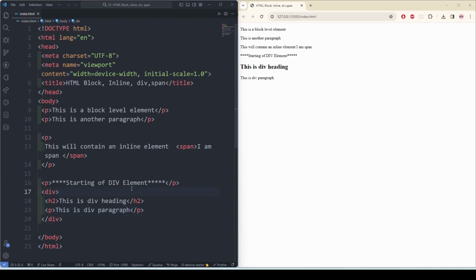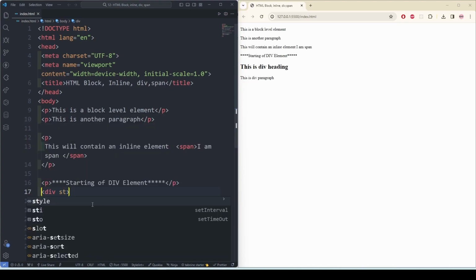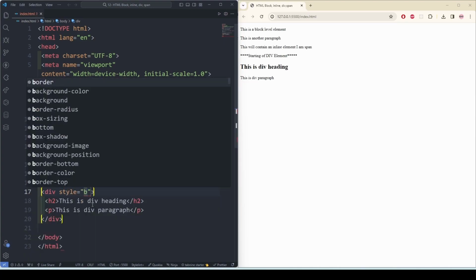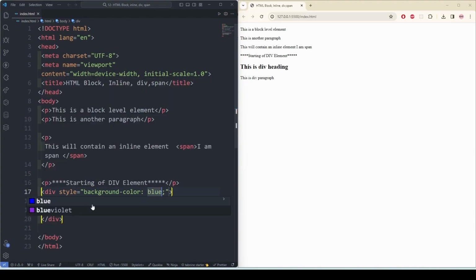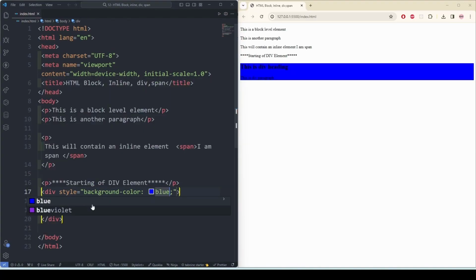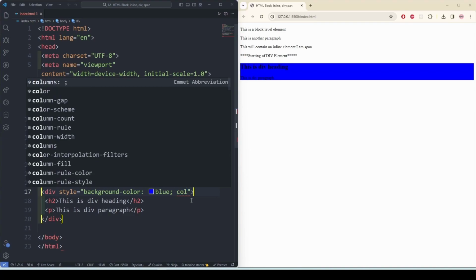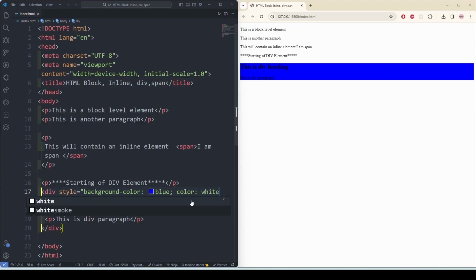And let's just say I want to change the background color for both of them. Now all I have to do is write style and write background color, and the color is going to be blue. See, the background color for both of them changed. And if I want to turn the text color to white, the text color has become white for both of them.